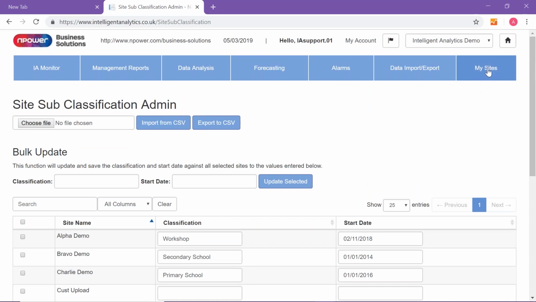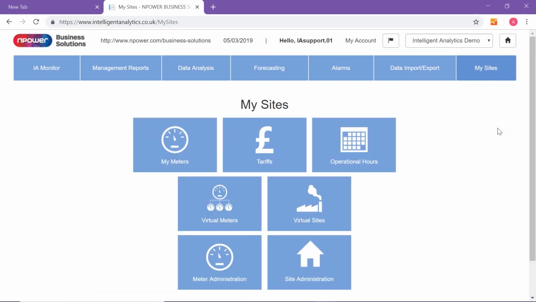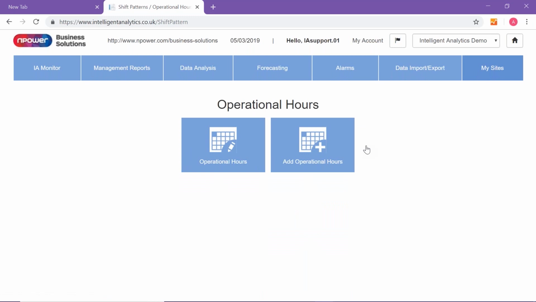And then I'm going to show you finally in the My Sites module, I'm going to show you how to create an operational hours. And this allows you to report on your opening times and non-opening times. So I'm going to create a new one. So I'm going to select Add Operational Hours.